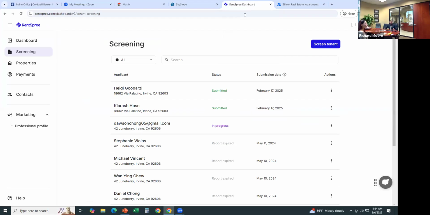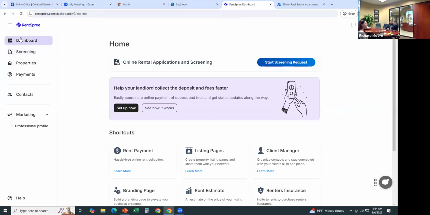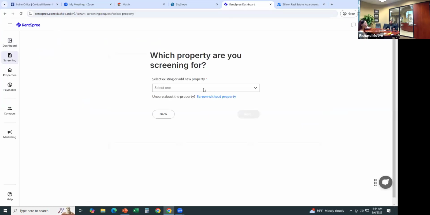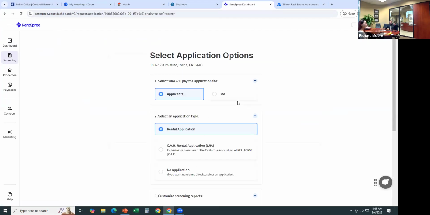So I wanted to show you guys Rentspree, this is what Rentspree looks like when you first log in. You have to create an account, right? And then you can click on start screening request. And then you're going to type in a property address. Let's say in this case, this is a property. Go to next. And then pretty simple, right?